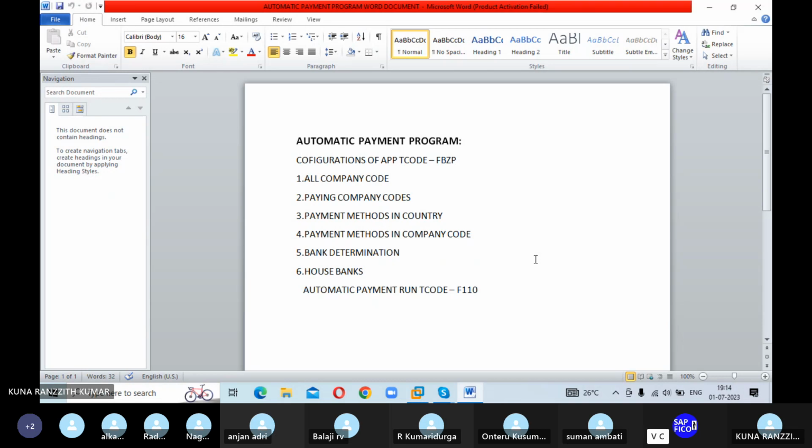So in automatic payment program, you will configure the automatic payment program, and the end user will post the business transactions. Based on the business transactions, at one point of time, all these high volume of invoices have to be processed. That is the important point right now. So this is the overview of the automatic payment program.